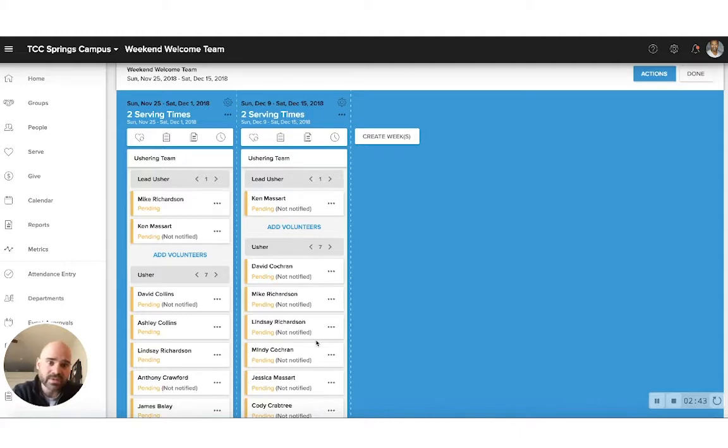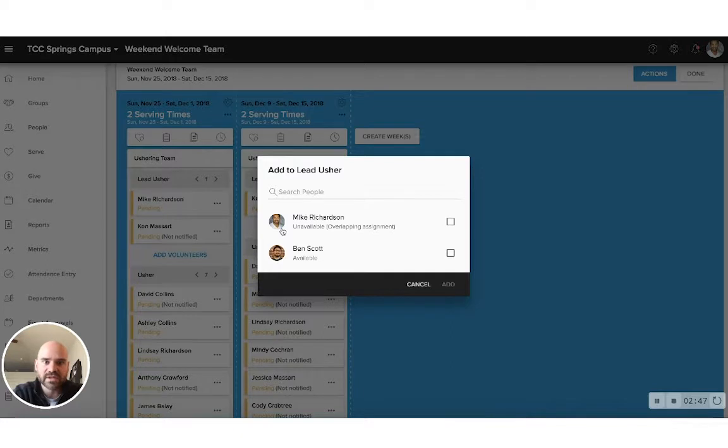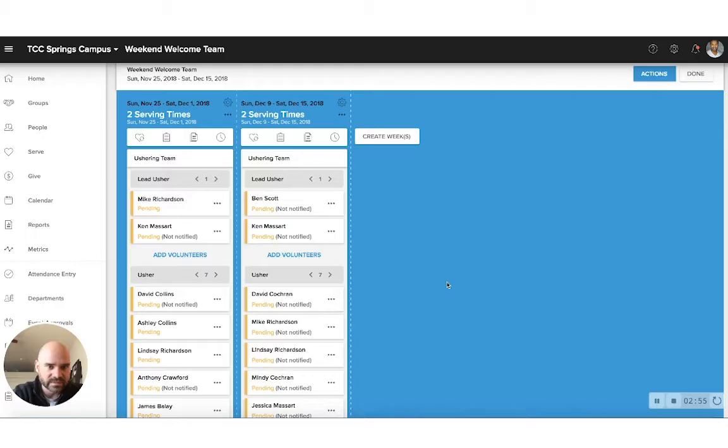Now, maybe I'm not using the rotation. Maybe I'm just adding people on the fly for my positions. And so I can go ahead and add the volunteer button. It's going to show me the people that are available, the people that are unavailable, and the reason why. And I can just go ahead and, again, add them individually as needed.